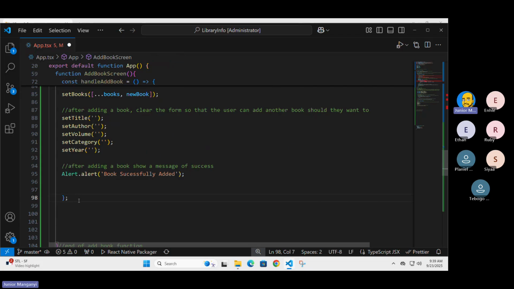And then you can just close this statement because I suspect it might cry at the end, but take fine. Let's just say end of handle add book function.